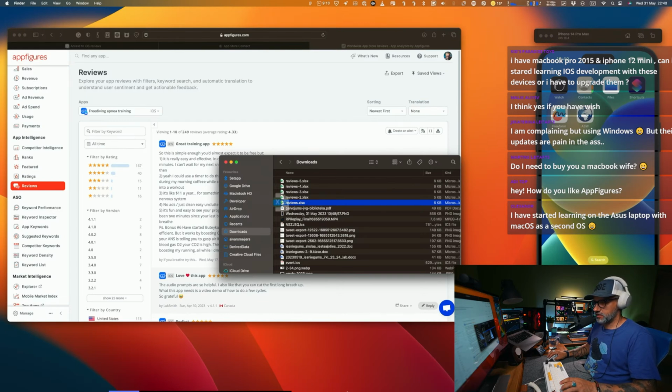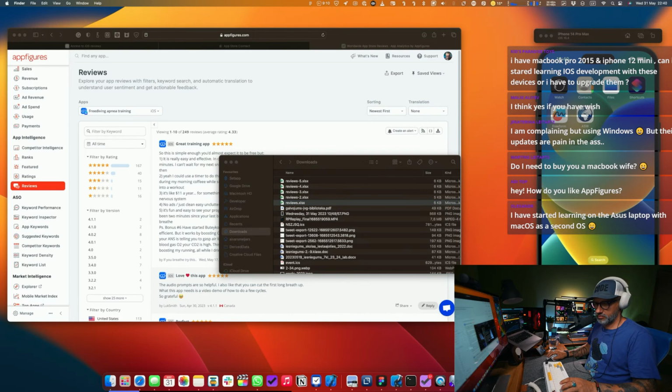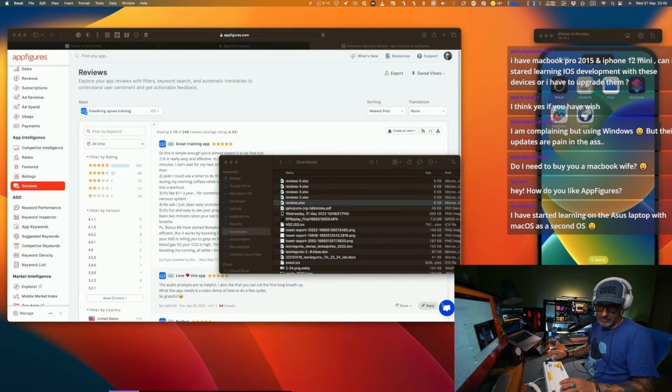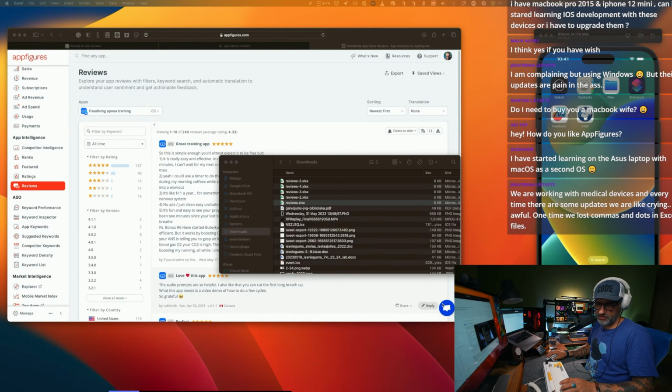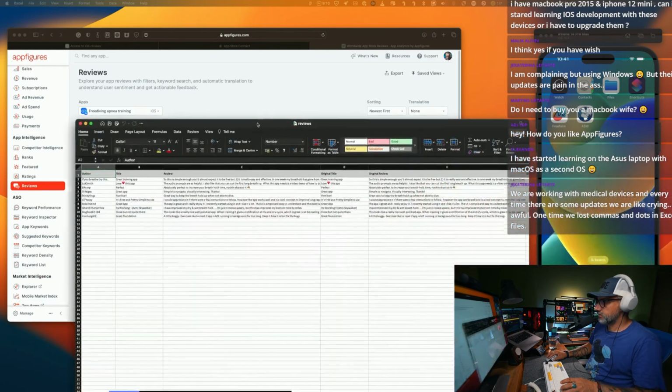Okay, where is my Excel? Okay, here it's opening. Do I need to buy a MacBook? Yeah, sure, you should. You should buy a MacBook for your wife.